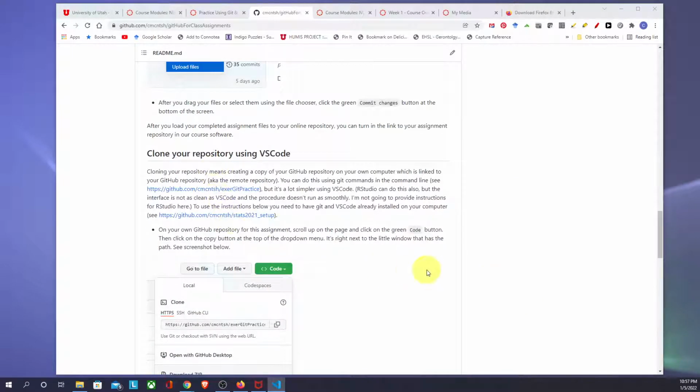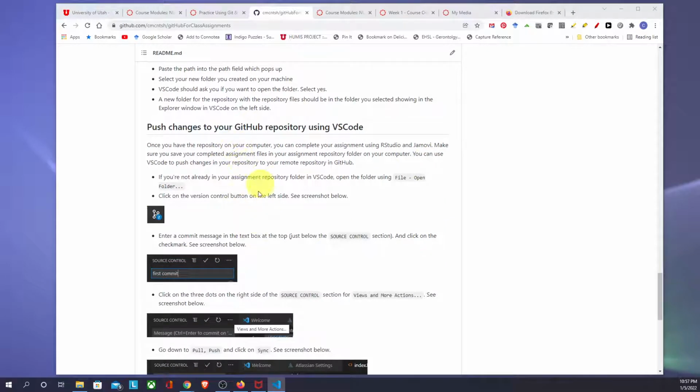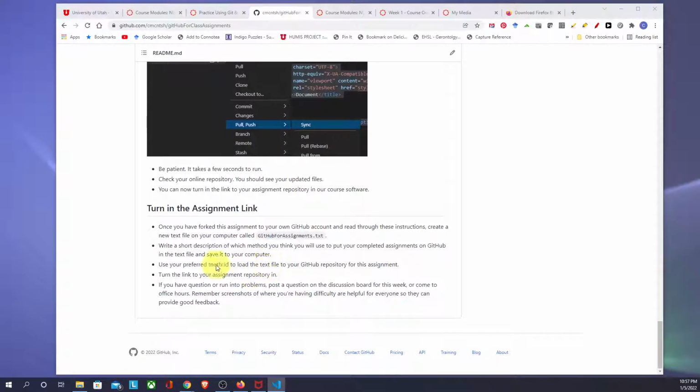We cloned it, and then we can push our changes to our GitHub repository, and there's some instructions here. So at the bottom of this assignment, you need to make a text file and upload it to this repository. And I'm going to go ahead and make this text file in this cloned repository, which I just made.